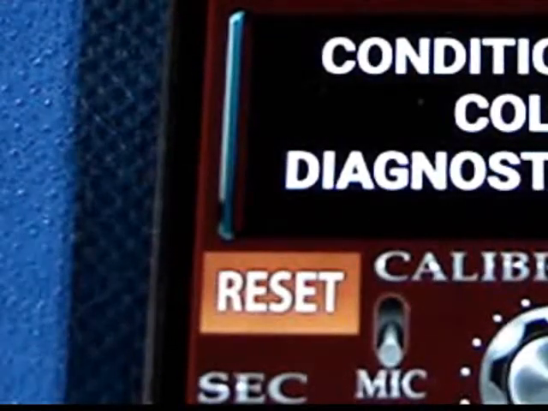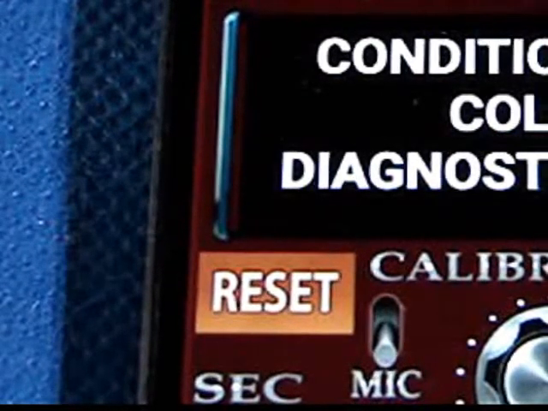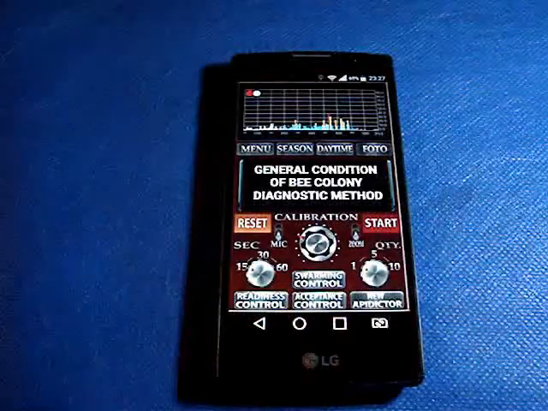The reset button is used in this mode to set the basic noise value in the hive, at which the control starts. As a rule, bees must not be disturbed at this moment.